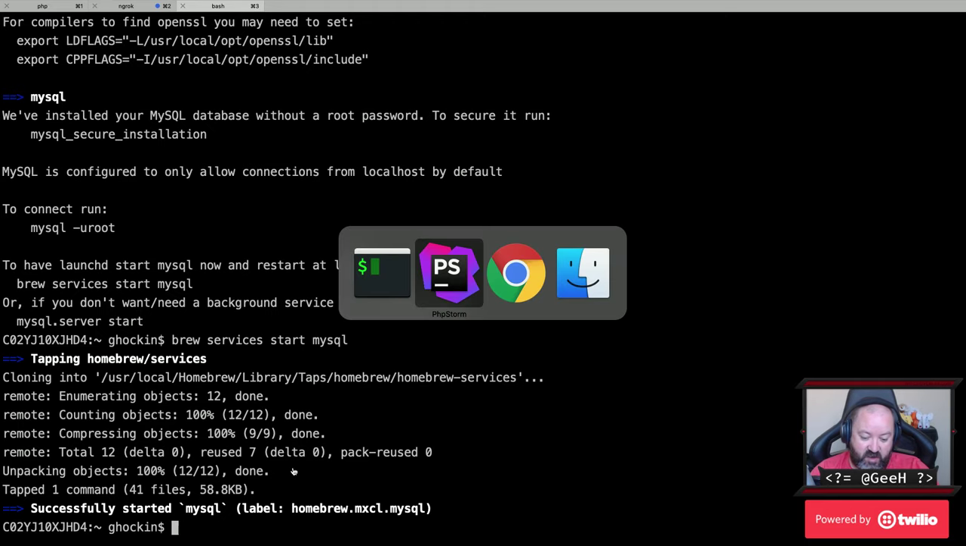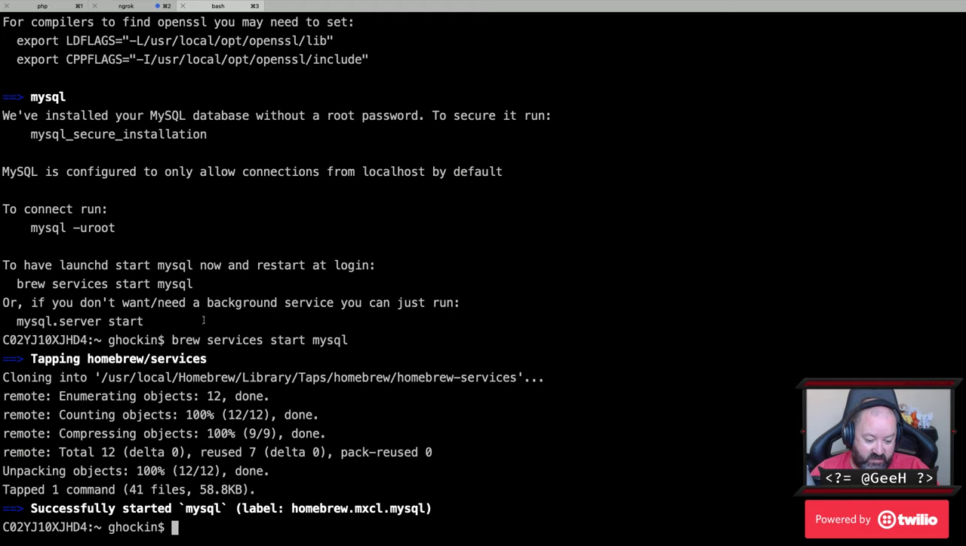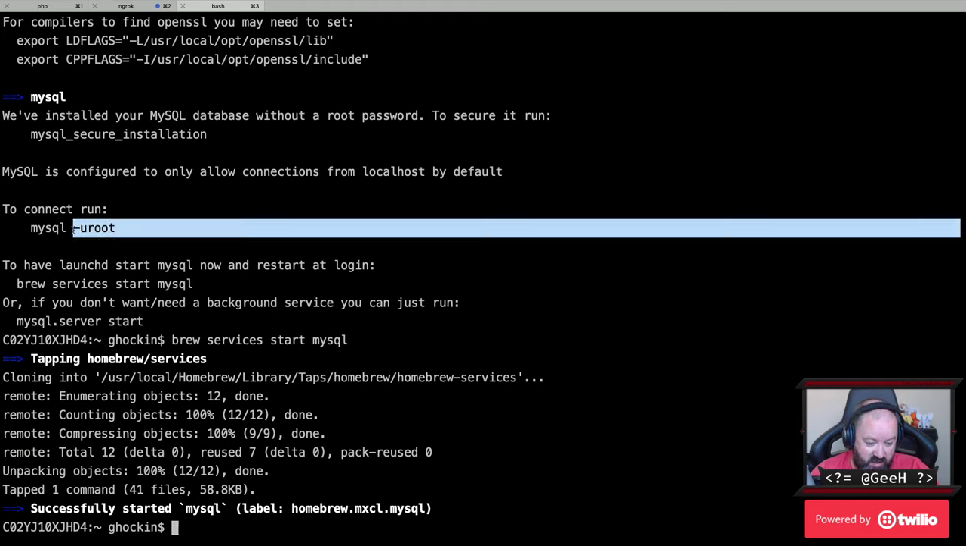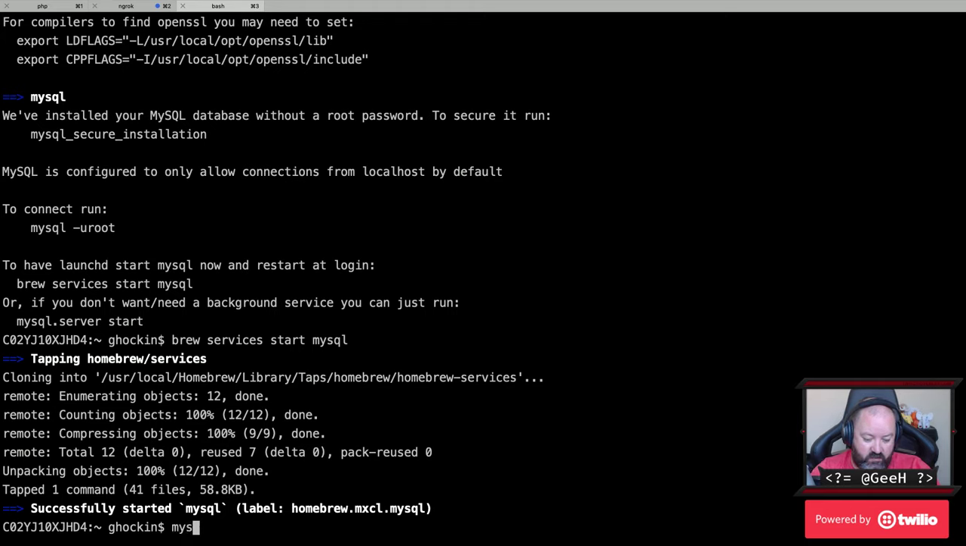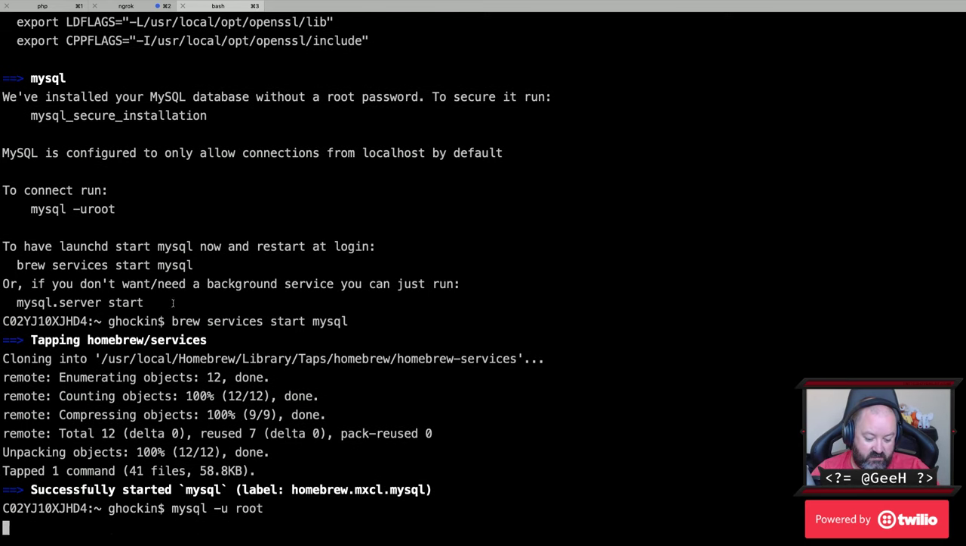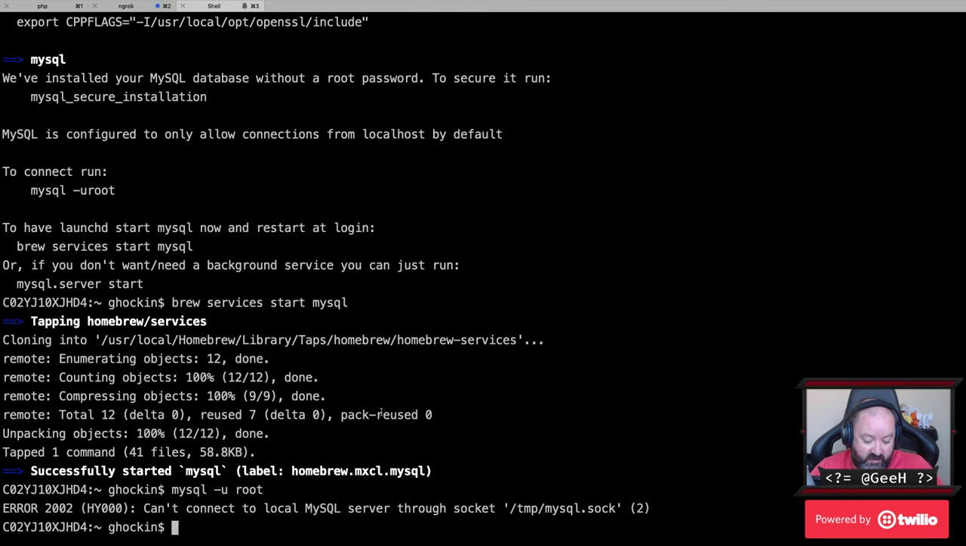We've got a database running now. I'm guessing our password is root with no password, which is fine for this. mysql -u root. This is taking a while, though. MySQL's configured to only allow connections from localhost by default. So there's that, right? Cannot connect to local MySQL server. Didn't I just start it?